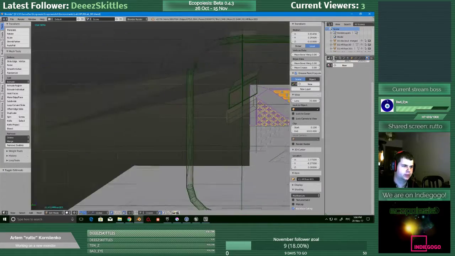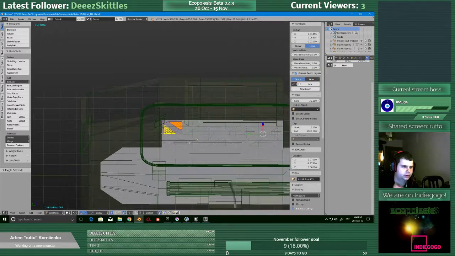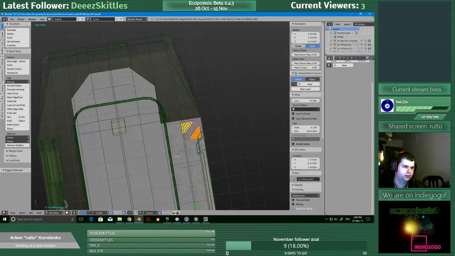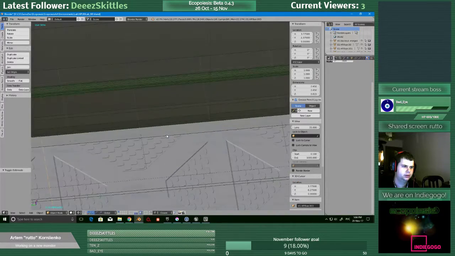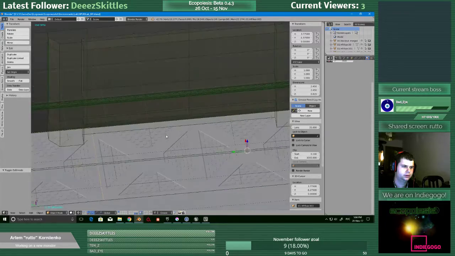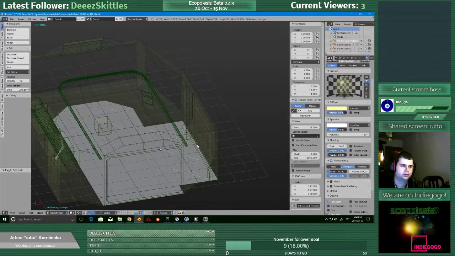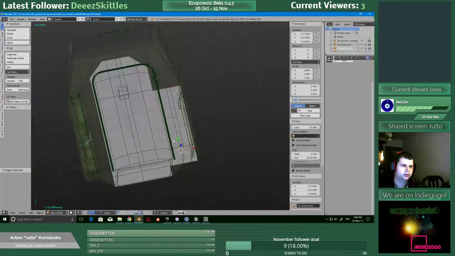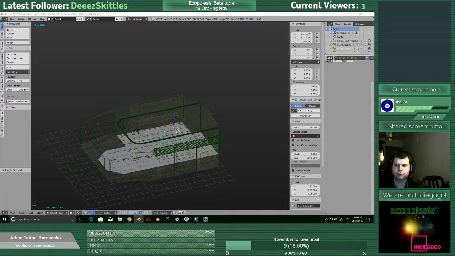So now we can think about the next part. We made this and make it unselectable, so it will not be in my way. Okay, I'll mirror it later.